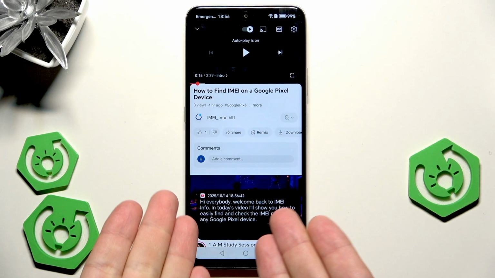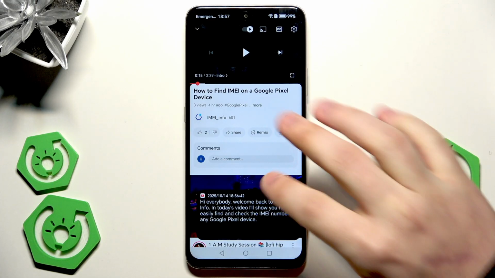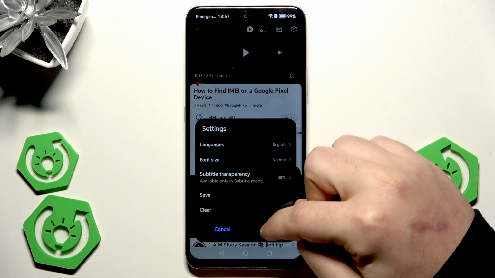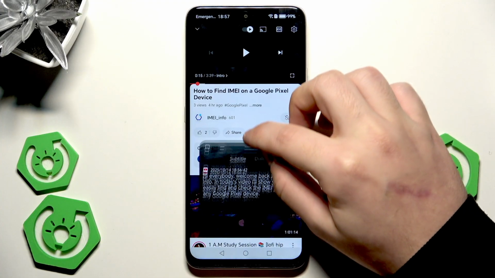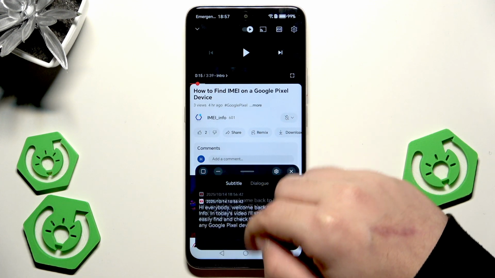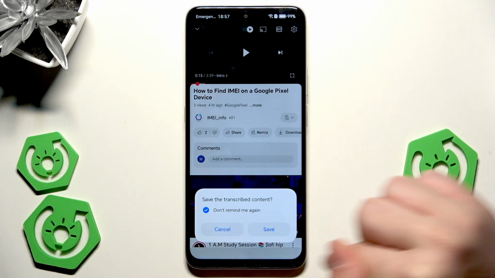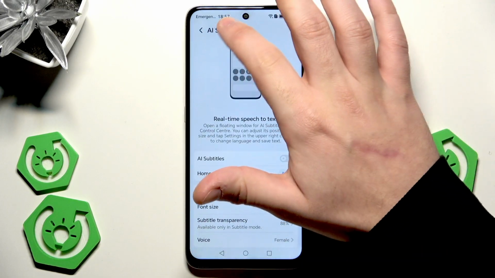So we can see that the AI is doing its job. It's automatically generating the text based on the video that it's currently playing. If you click on this bar, you can of course in here get into the settings. You can also close it and change its position on the screen. Same thing with its size. Really useful and cool thing. You can also save the transcribed content. In my case, I don't want it, so I will turn it off.